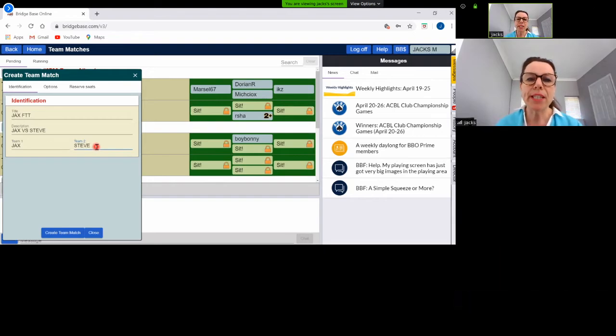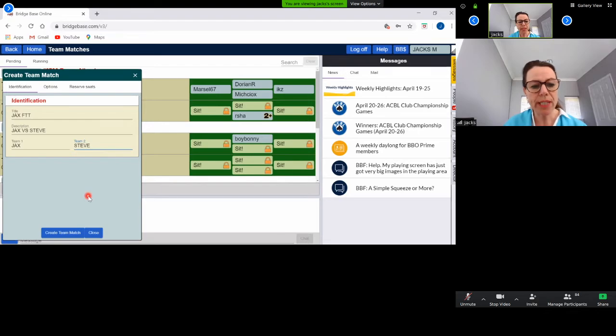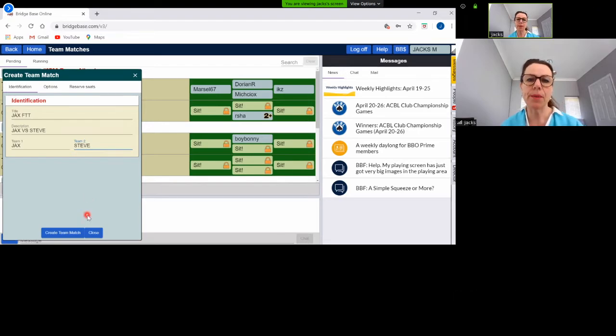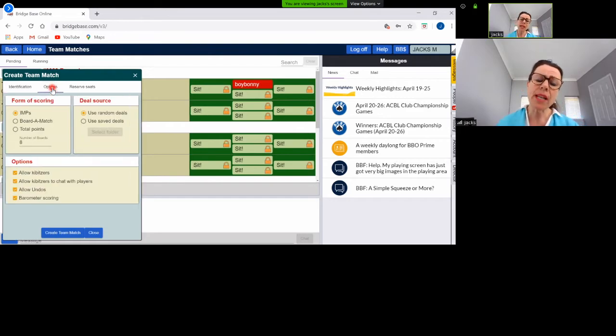Now, this is where you need to be very careful when you're setting up a team's match. It's so easy to move down to click that create team match button on the bottom. Please don't resist the urge. If you do that, it will actually create with some default settings, and you'll have to go back and try and create it again. So don't go down there. Go back up to the main menu and hit the options tab, and then it brings up a new page.